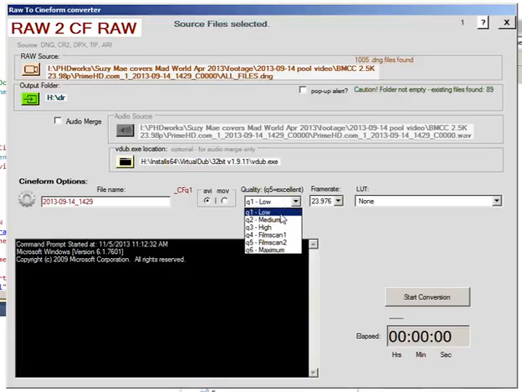Quality, you can go from 1, which is a very small file size but not the best quality, up to 6, which is the best quality at the expense of larger file sizes in the video RAW. Quality 5 is what I would personally recommend as a fantastic trade-off. It's still about 10 times smaller than your original DNG uncompressed RAW, and yet it retains almost all of the goodness of the RAW files that you had.